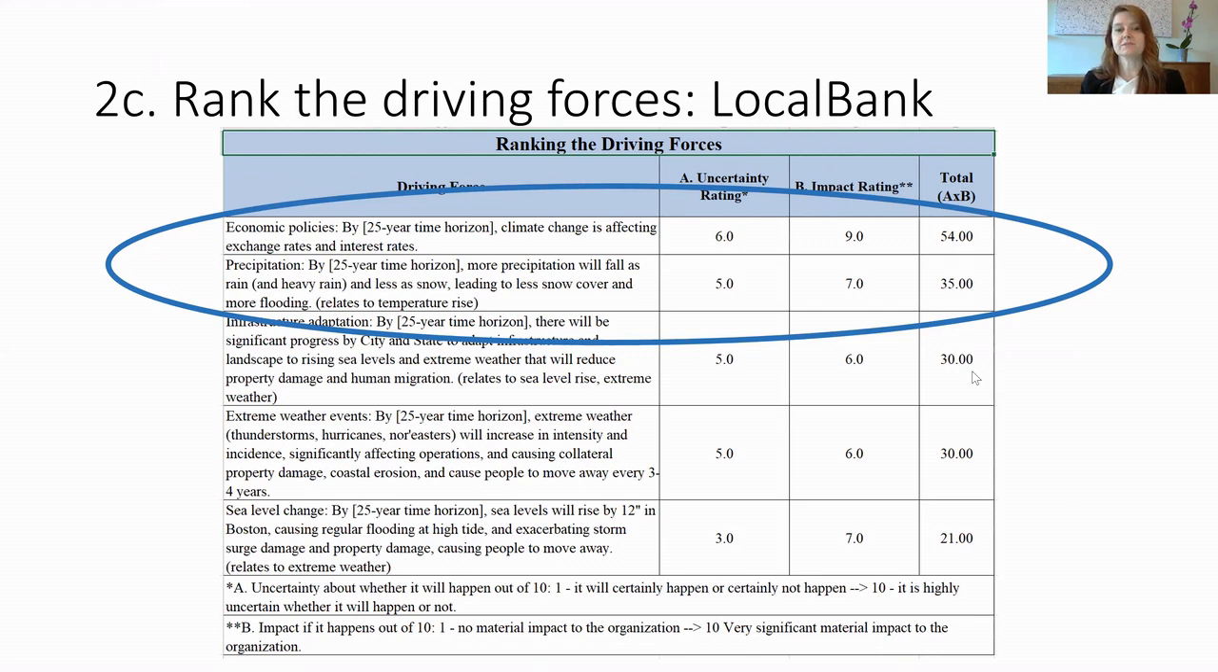Ranking the forces puts them all on an even playing field. And what you've done, or what you will have done by doing this, is to identify those forces that are in combination most uncertain and most impactful. So again, it's important to make sure you let the numbers speak for themselves. As you can see here, I've multiplied column A by column B for each force, and then I've ranked the forces according to the final column.